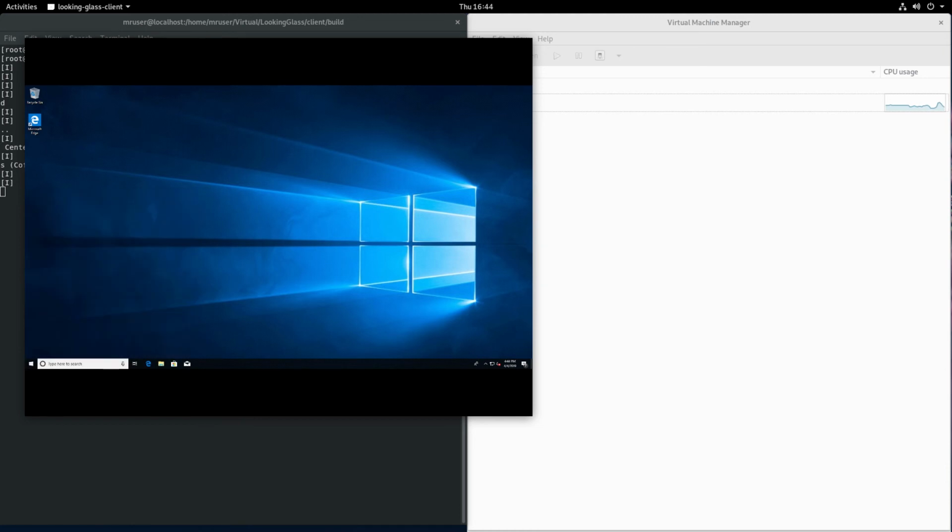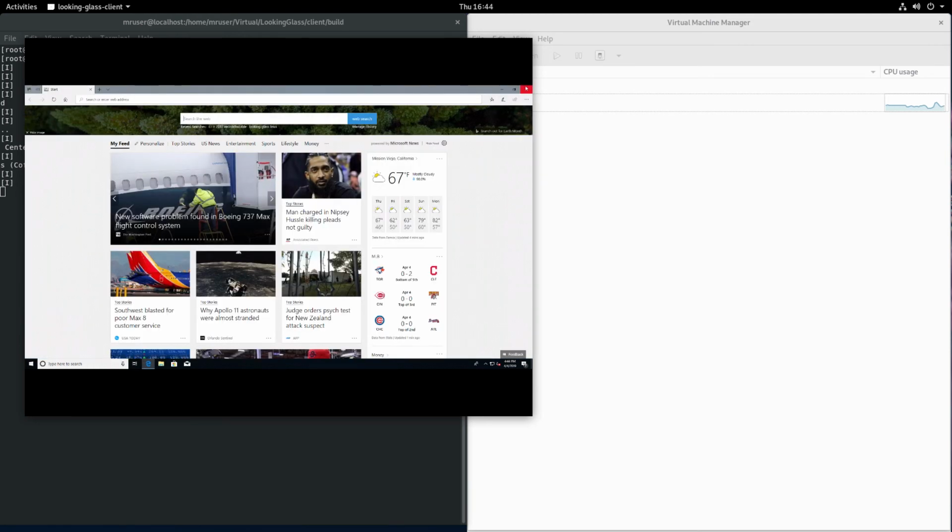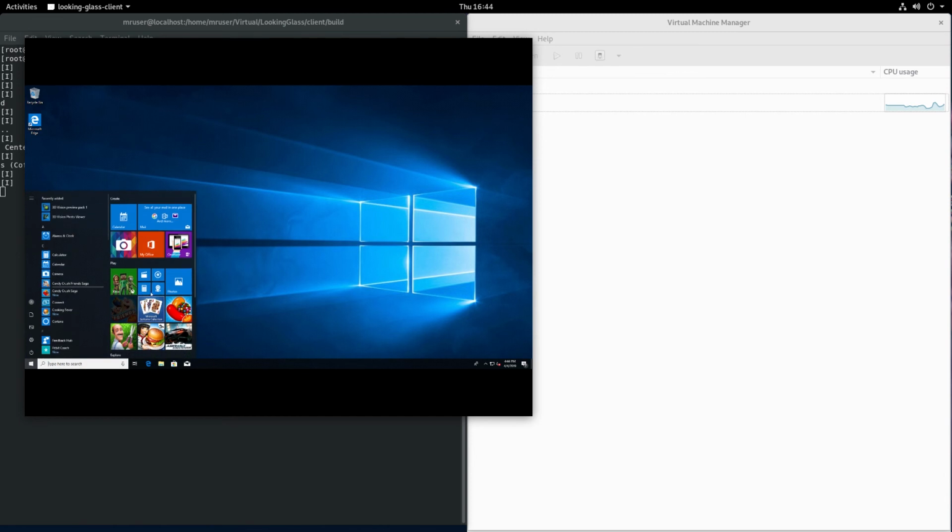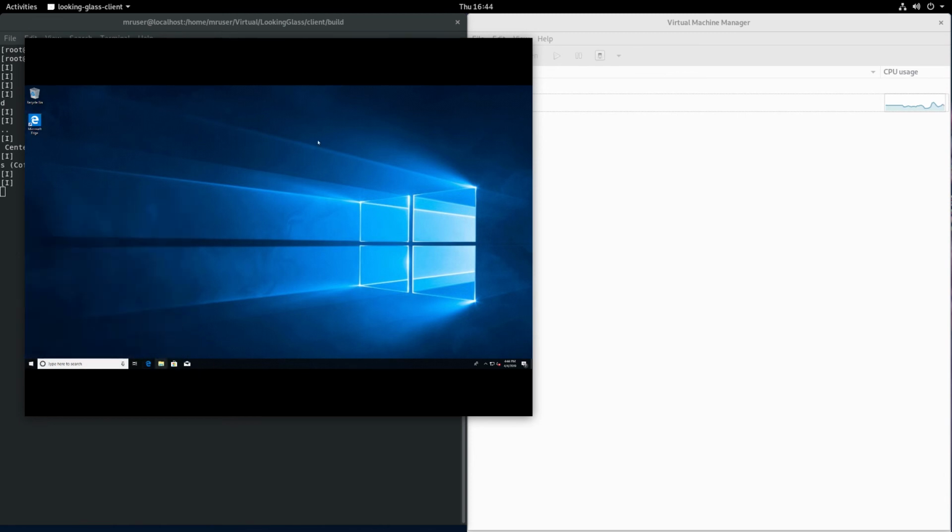Okay, and we can see that it updated. The screen is up to date now, working after the restart. So, works great. And that would be all for Looking Glass, Virt Manager, and libvirt.